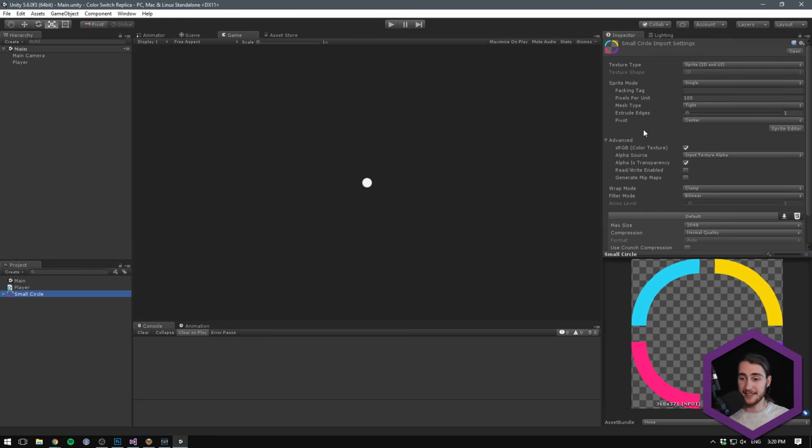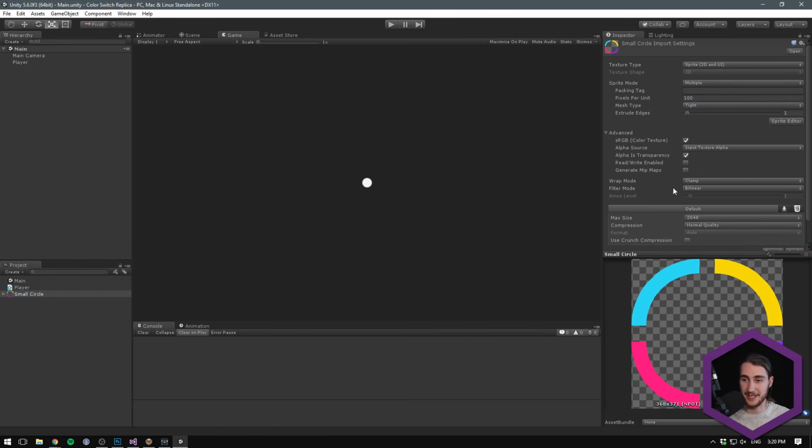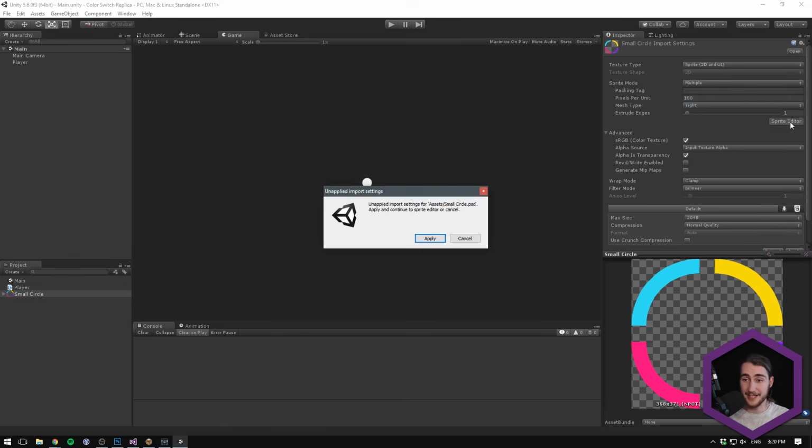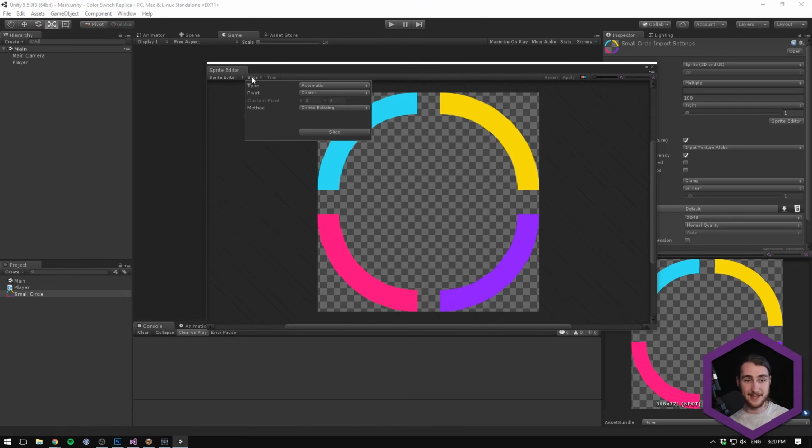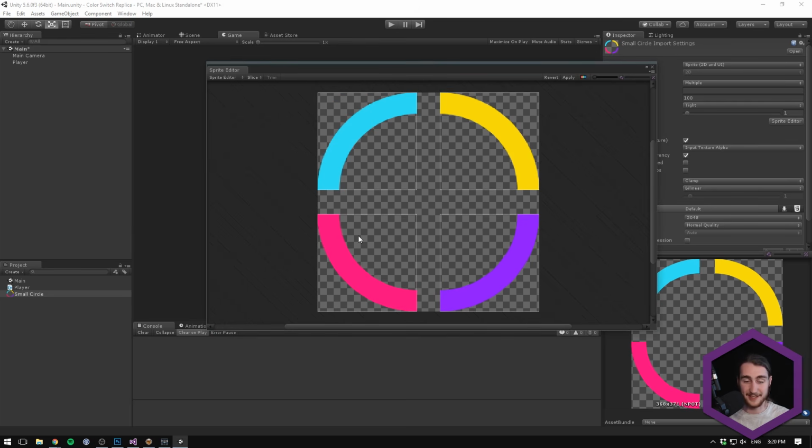Cool. So in here, we don't need to configure too many settings. Pretty much the only thing that we need to do is change the sprite mode from single to multiple, because we have 4 sprites in here. And we need to go into the sprite editor, hit apply, and we then need to go up here and say slice, and then slice. And now you can see that Unity has sliced this into 4 sprites.